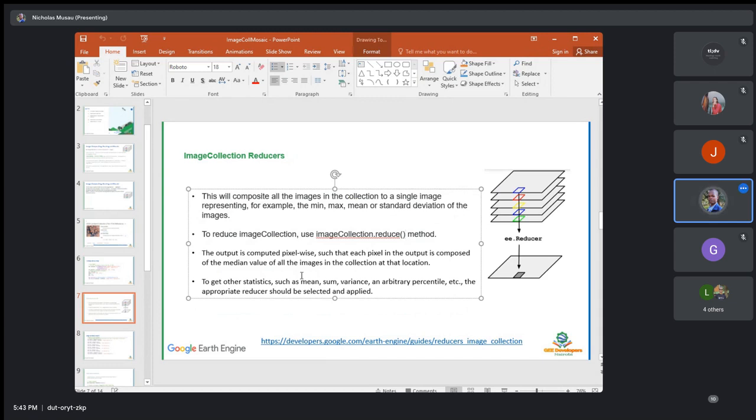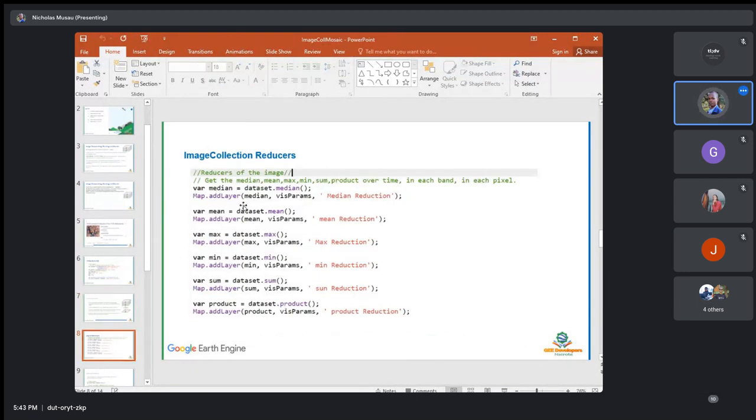Then just an explanation about that is that the computation of the image is done by getting the median value of all the images in that location. And then this is just another explanation regarding the image collection, which I believe I've already talked about before. Then we can go to the next one.